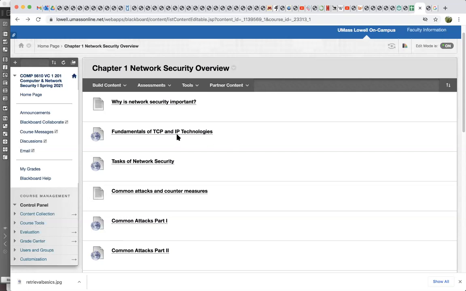Okay, so now we are going to first look at fundamentals of TCP and IP technologies.